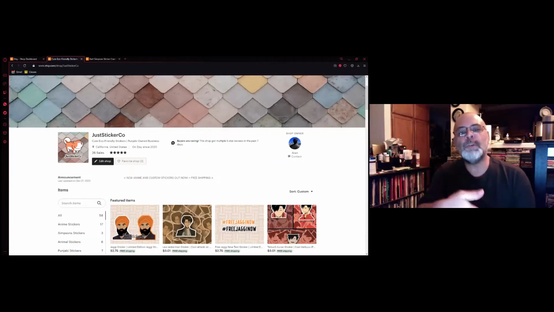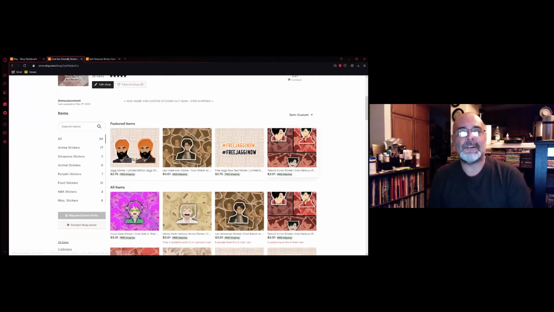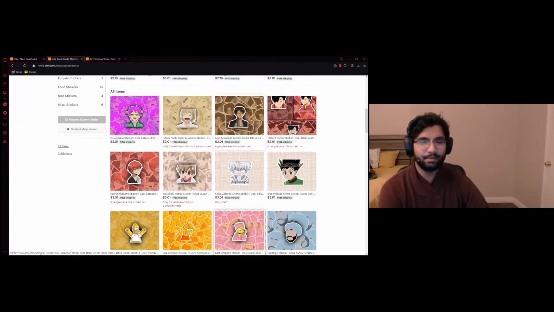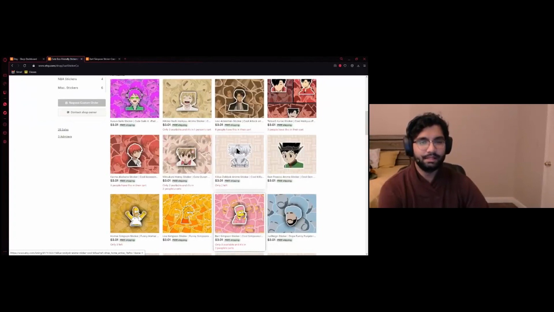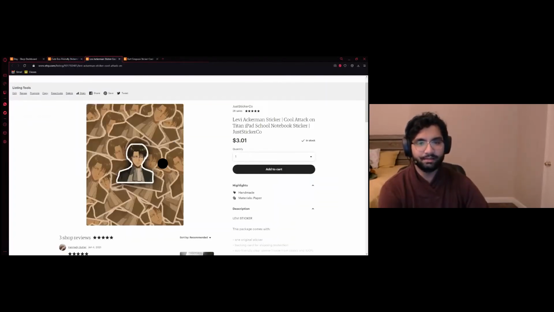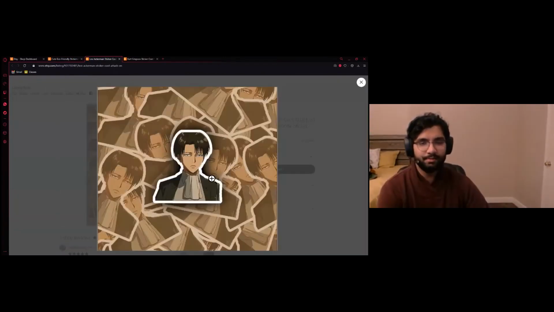So which of your stickers generates the most interest and popularity from all the ones that you've created here? I would say probably my Levi sticker. For some reason, a lot of people love the sticker a lot. I personally don't watch AOT, but I know a lot of people who do, and for some reason, people really like the sticker.